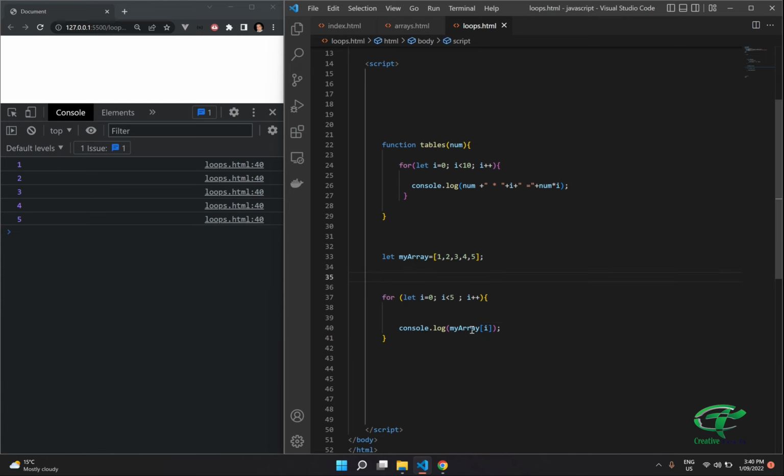So here we are doing the same thing. We are passing the index. So you can see my array of the i element. So the i is 0 initially, then 1, then 2, then 3. And you can get all these elements. So 1 2 3 4 5.